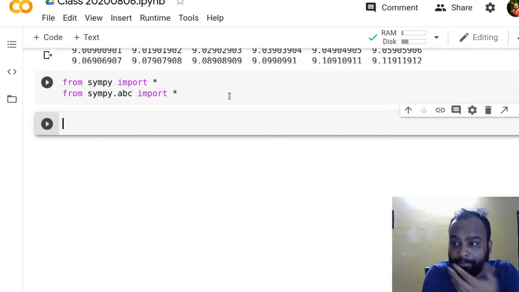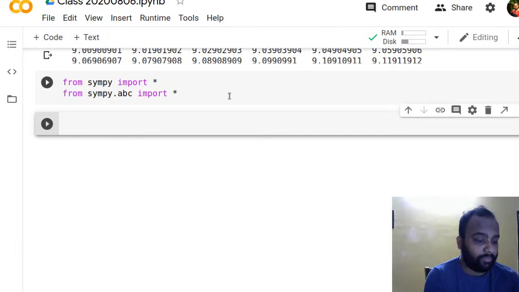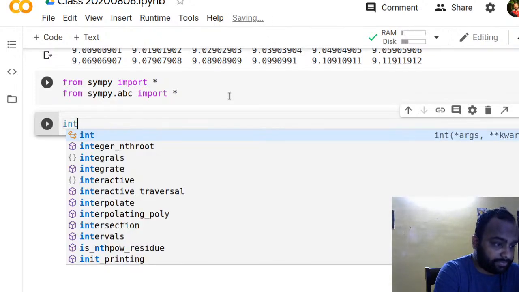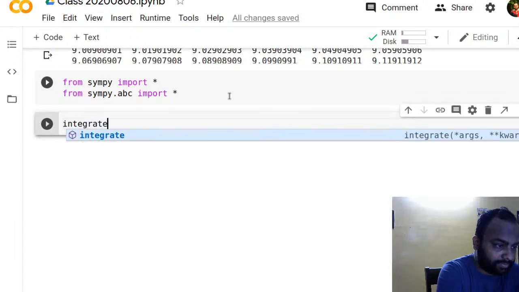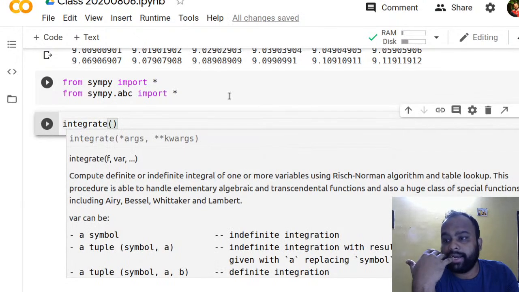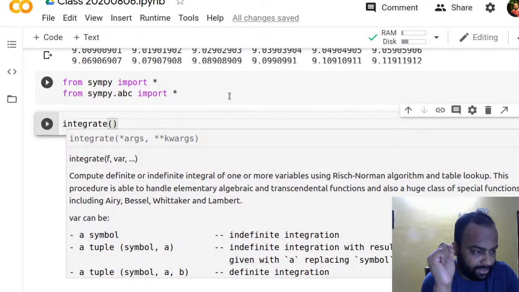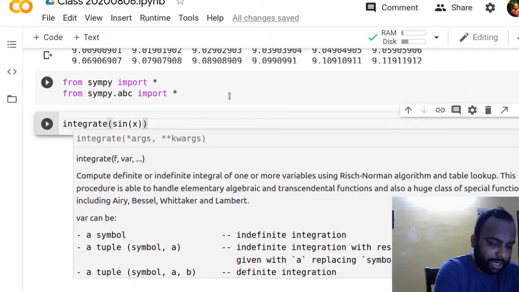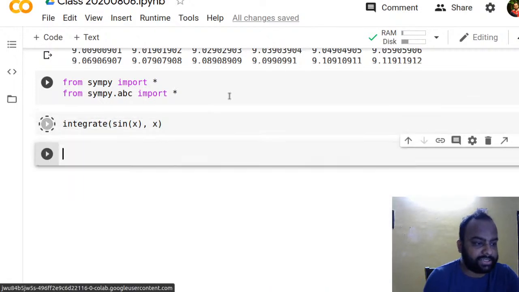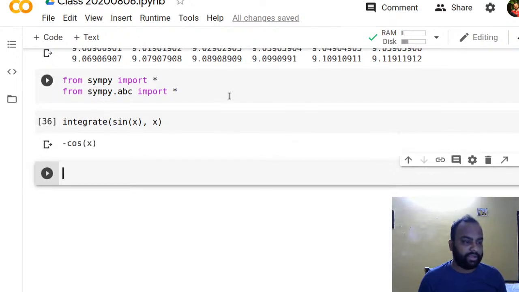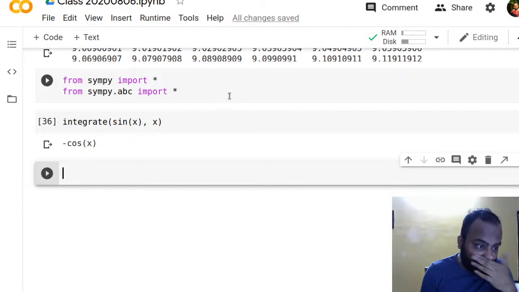Some of you might have had some unhappy experience with your integrations, maybe. Let's do an integral, right? Let's integrate maybe sin x. That would be very simple. Sin x with respect to x. So let me just run that. As you can see, it did not ask me for a particular point at which I want to calculate the integral of sin x, right? It just gave me the value without any issue.